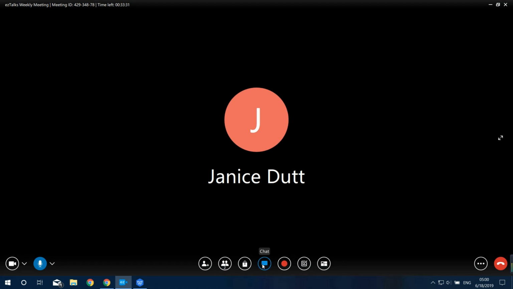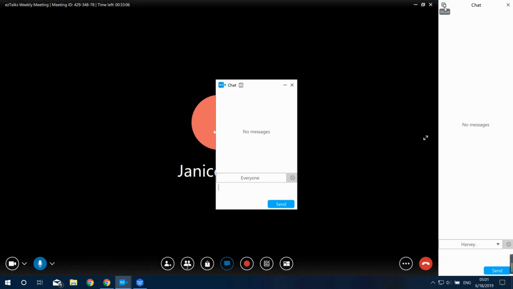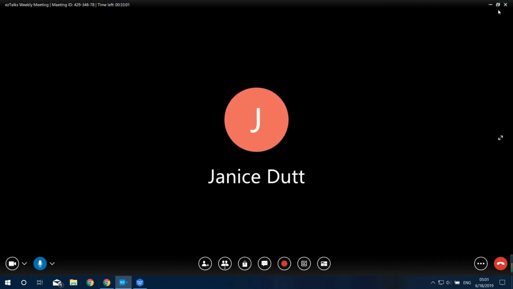Next is the chatting option. You can decide to chat with everyone or an individual person. Next is the recording button. Click on the recording button and you'll see this recording icon showing it's recording. You can pause the recording or stop it here.